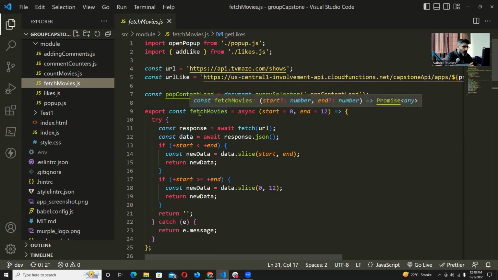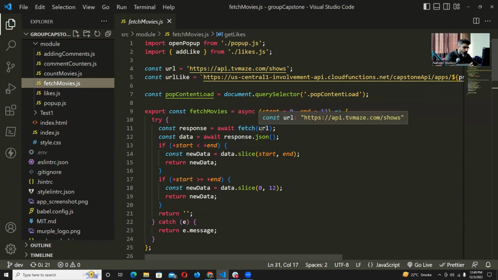So we created a constant called fetch movies, and we created an arrow function with two parameters, start 0 and end 12, because we want to fetch the first 12 indexes from the TV Maze API. In this function we use async so that it acts as a promise, and then try const response equals await fetch URL. So we are fetching the information from this URL, and we are using the .json method to convert the data into JSON format.